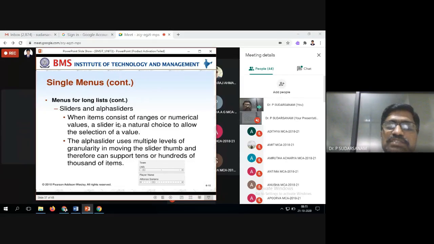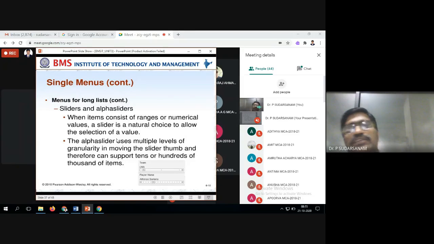When the items consist of ranges of numerical values, a slider is the natural choice to allow selection of the values. So you can select within that range. Taking date of birth as the example, you select the year, and next you select the rest. In some cases, instead of numbers, character ranges will be there, like January to December. You can choose one out of that and complete the remaining task.